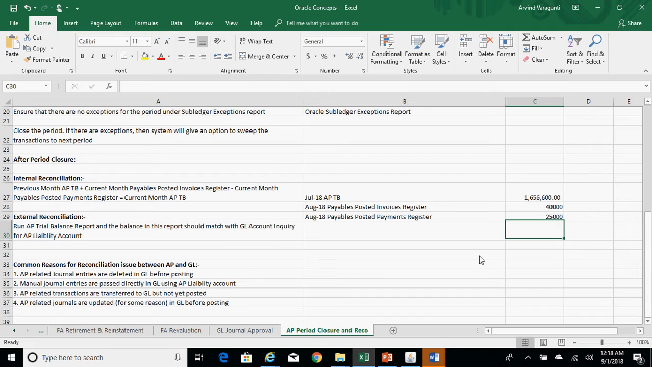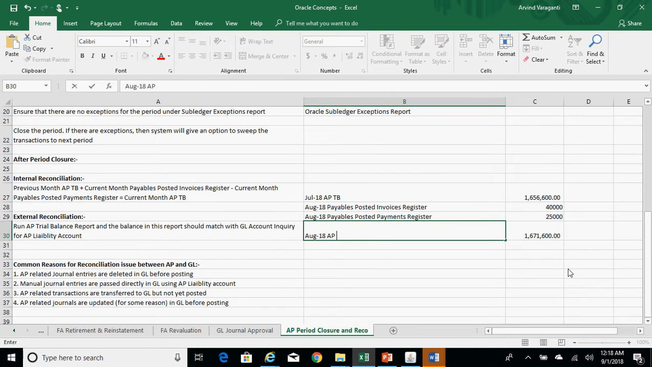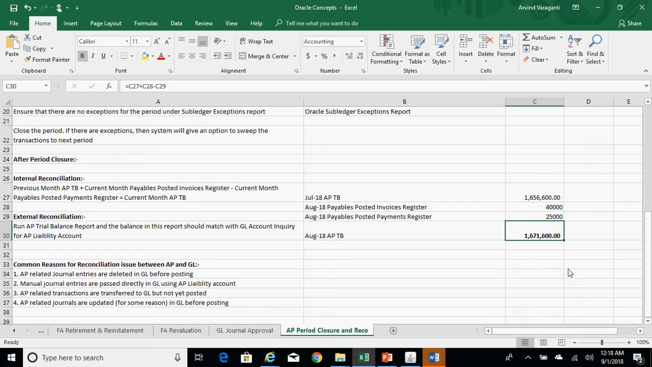25,000. Now the formula is previous month AP trial balance plus current month payables posted invoice register minus current month payables posted payment register. So this plus this minus this. So now if we run the August AP trial balance, the balance should be 1671600. August AP TB should be this.